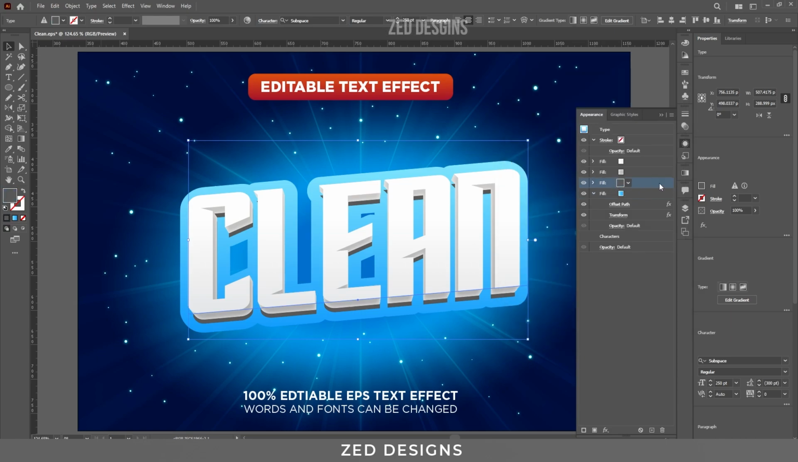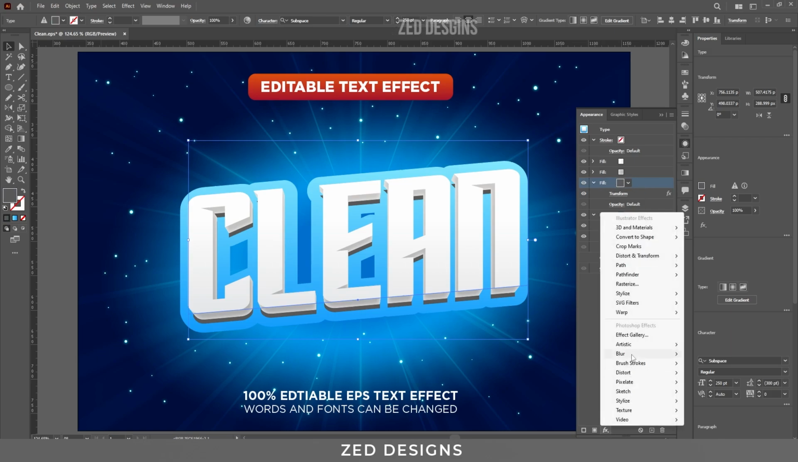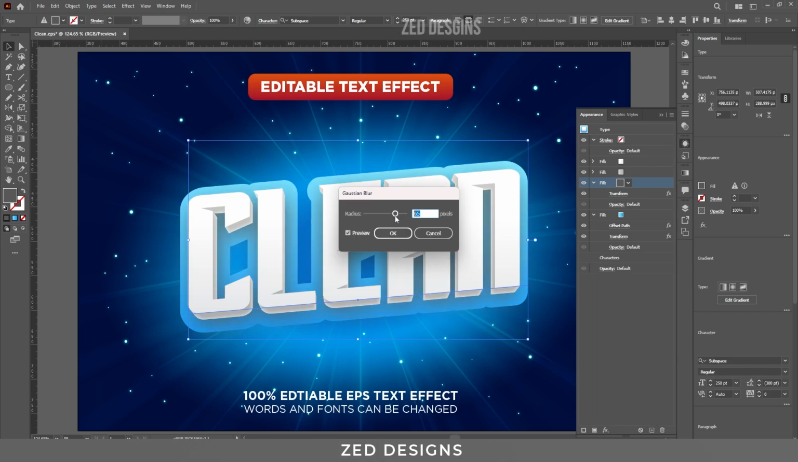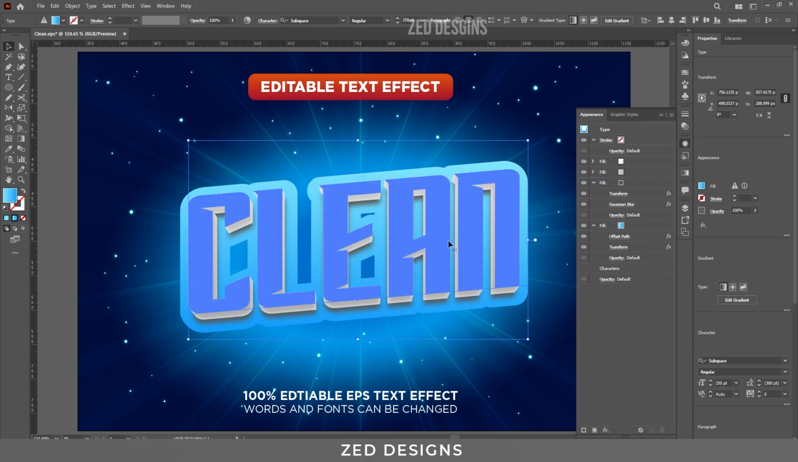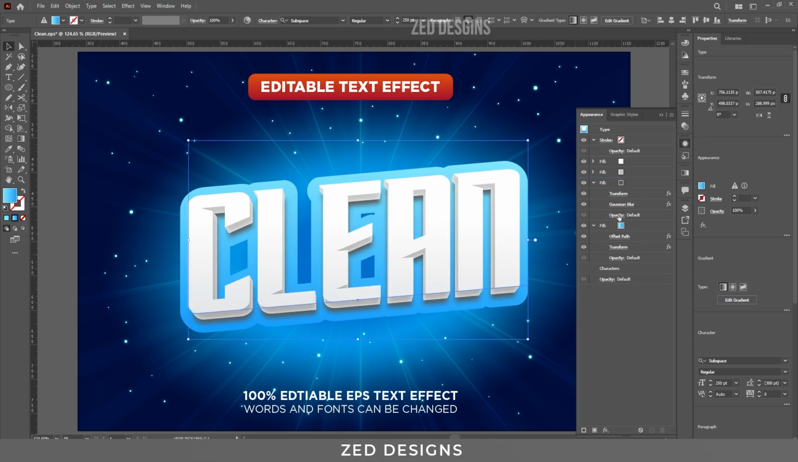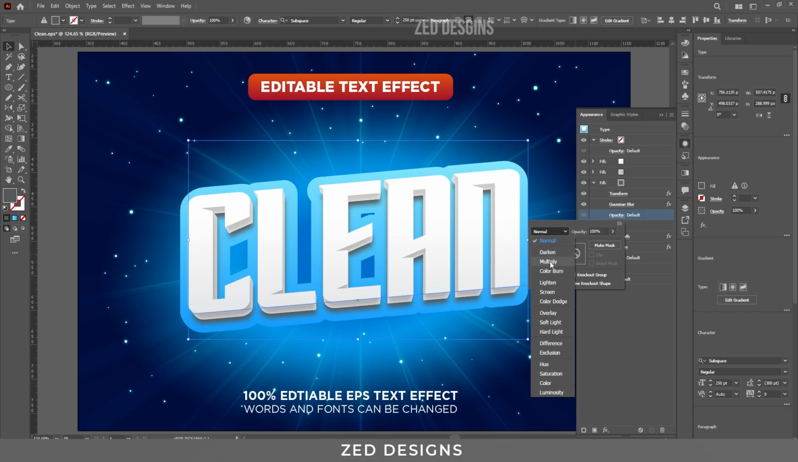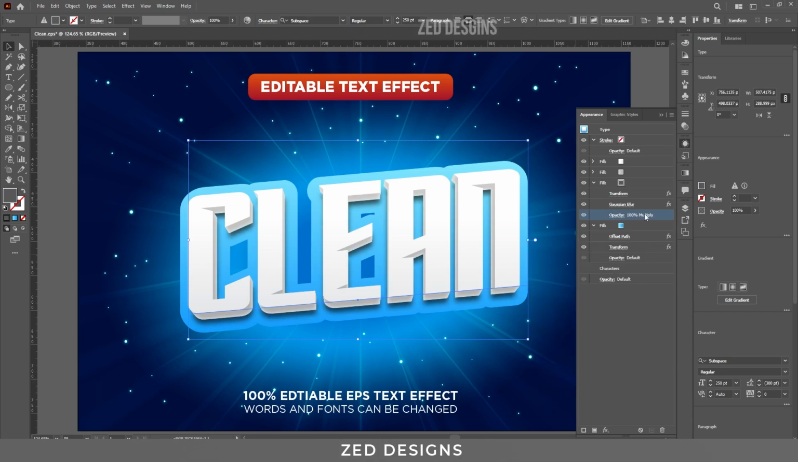Next, we'll select this gray layer and apply a Gaussian blur effect to this layer. Let's go to Effect, Blur and Gaussian Blur, and we'll apply a 15 pixel Gaussian blur, then click OK. Next, click on Opacity, change the blend mode to Multiply, and we'll keep the opacity at 100%. Click on this arrow to close this layer, and now let's select the last layer and duplicate this layer.